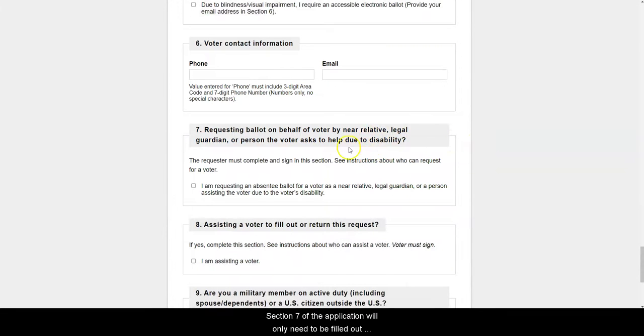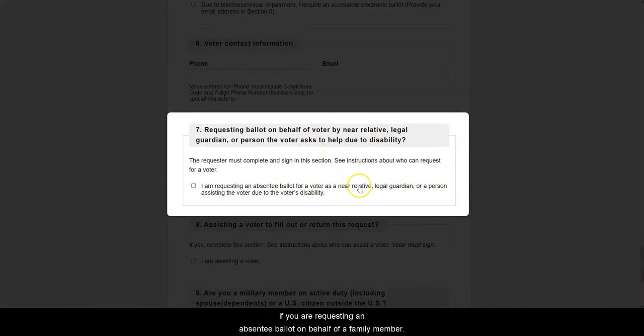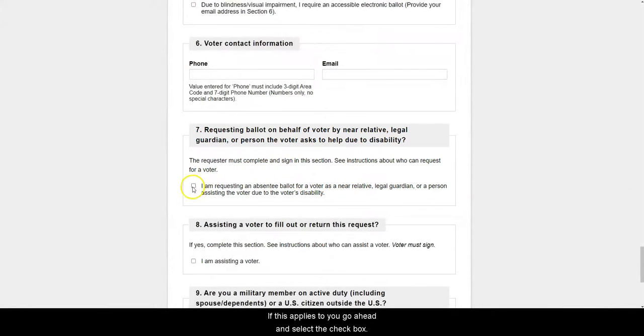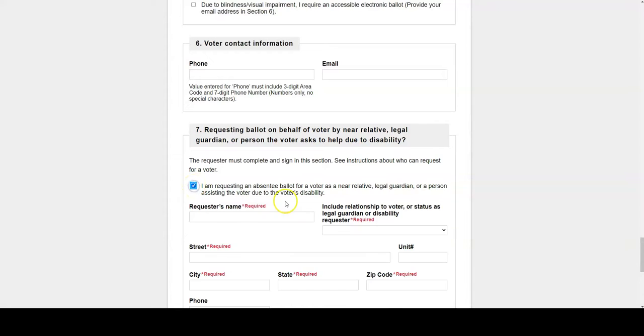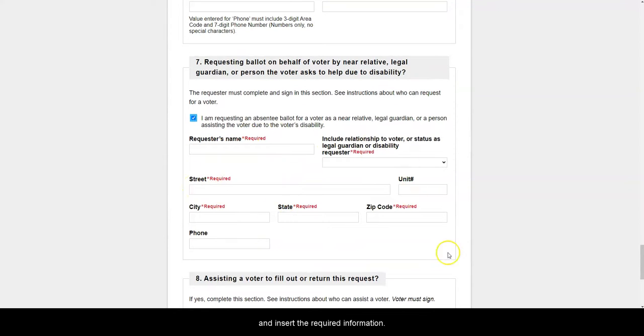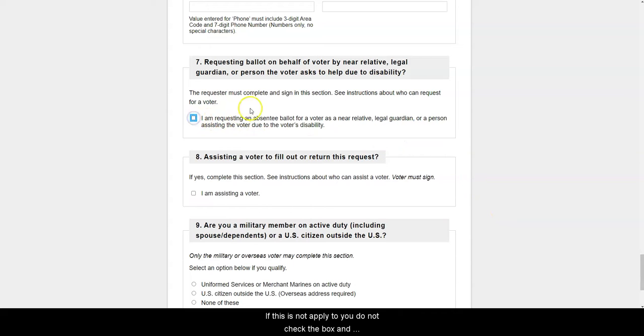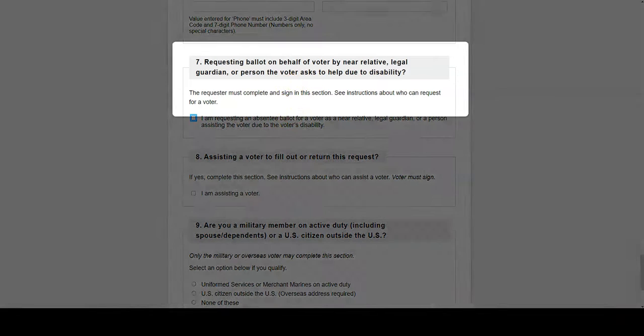Section 7 of the application will only need to be filled out if you are requesting an absentee ballot on behalf of a family member. If this applies to you, go ahead and select the checkbox and insert the required information. If this does not apply to you, do not check the box and continue on to Section 8.